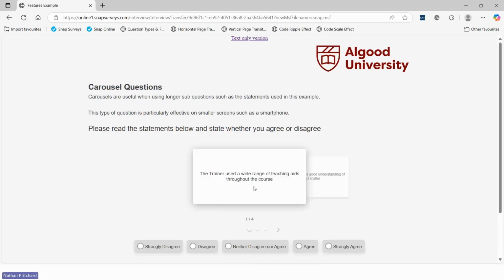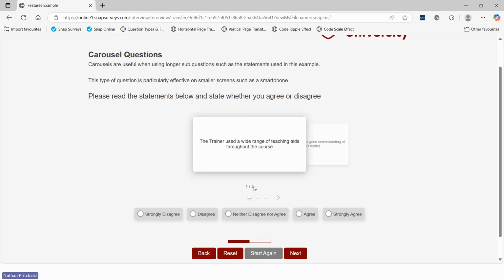Our next question style on display is a great one to use when you have a larger set of answer labels or statements, as in my example here today. So you can see it jumps between the different statements as I'm filling them in. This replaces a more traditional grid or matrix style question, which would end up looking very squashed on a smaller screen such as a mobile phone. The carousel style overcomes this and also works really well with images. So you could perhaps replace this text with images or logos instead of the statement text that I've got today.